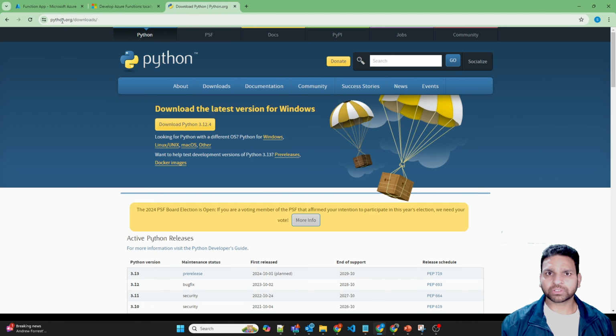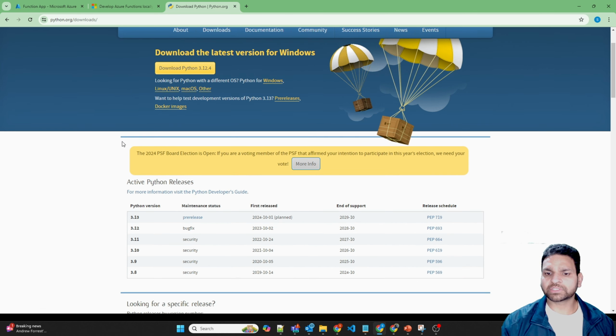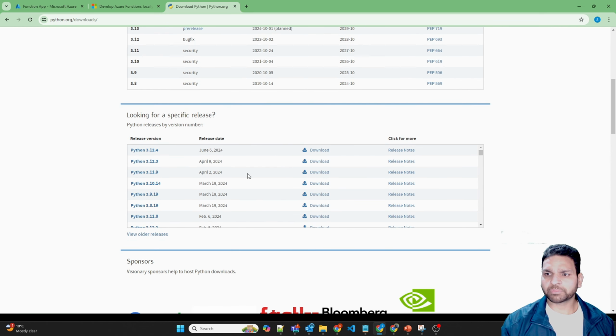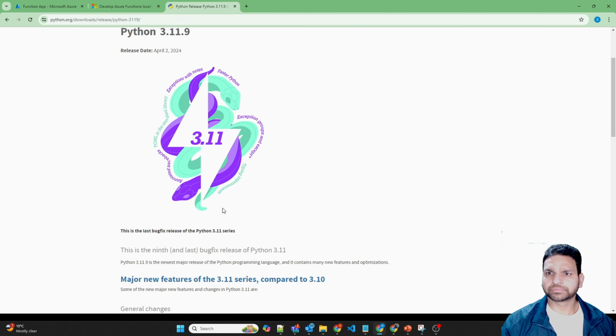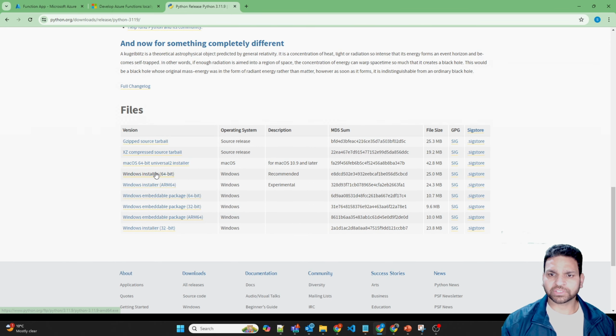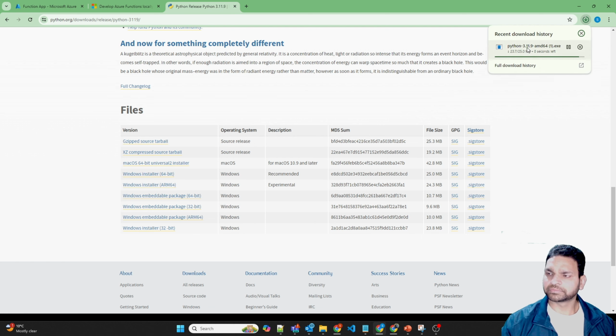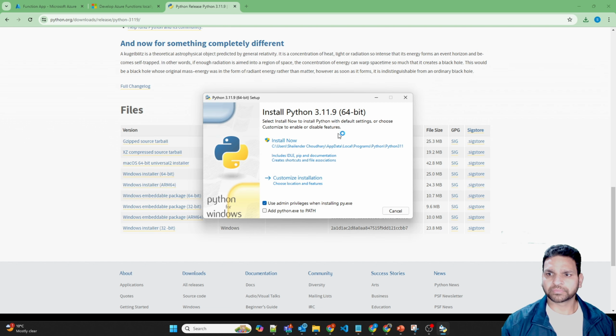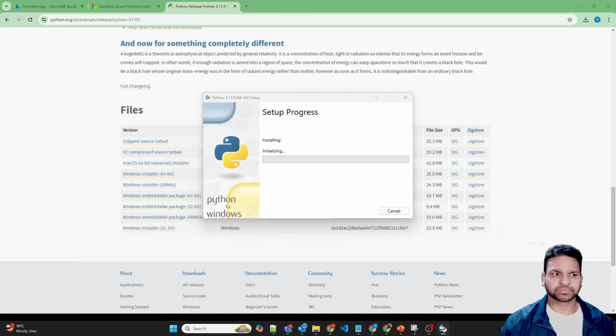Let's go to python.org downloads. Latest version is 3.12. However, that is not supported. So let's download 3.11. 3.11.9 download. Windows installer 64-bit. And I'll install this quickly. Install now. This installation process should take a minute or so.